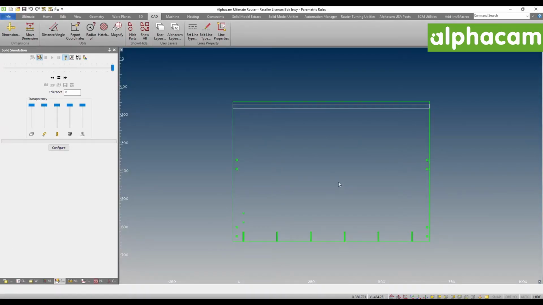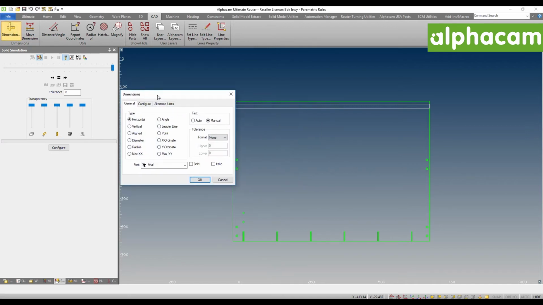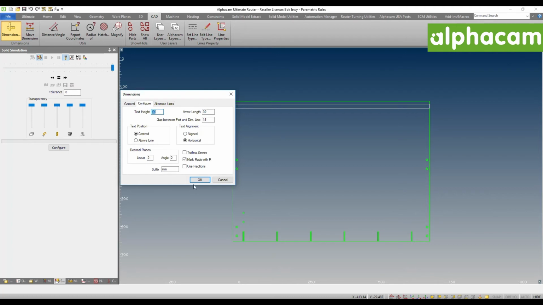So I'm here in Alphacam, and I'm going to dimension this simple casework component. I'm going to go into my dimensions, and as I promised before, you'll be able to configure the primary units as well as the alternate units. They are completely independent. So the primary units may have their own suffix. They may or may not have trailing zeros, etc. You'll also be able to define the tolerances for the primary units separate from the alternate units.